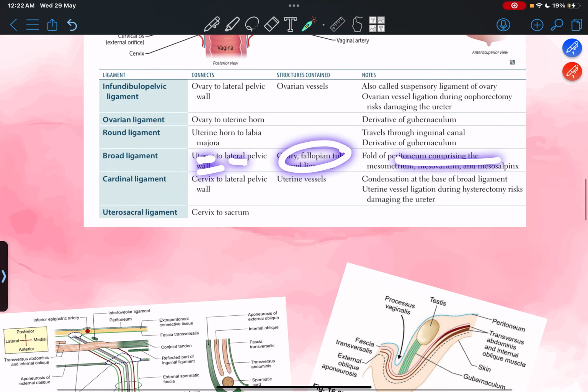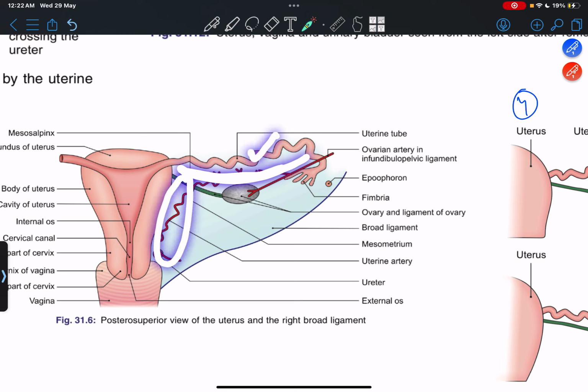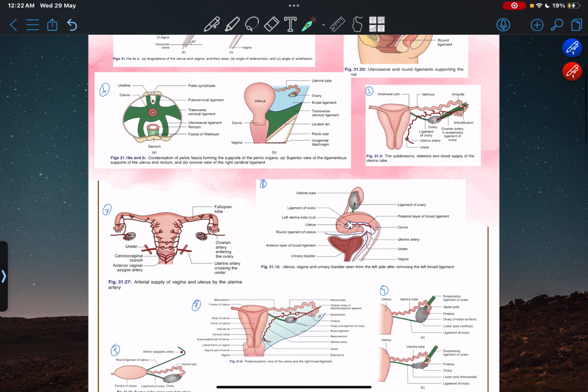Okay, this is important, which is pretty easy to remember. 3 parts are there. This area will be called the mesosalpinx because it's related to the fallopian tube. This area will be called the mesometrium, related to the endometrium. This area will be called the mesoovarium. Okay, nothing much. So that is about the ligaments.